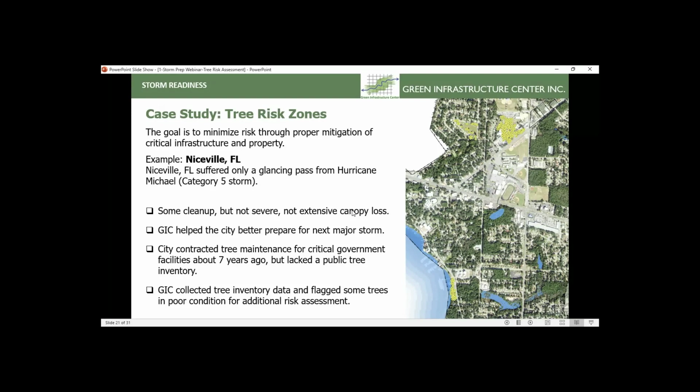And the city had contracted tree maintenance around critical government facilities about 7 years ago, but they lacked a public tree inventory. And so in this map here, all of these little yellow dots are locations of particular trees that JIC staff inventoried to help provide them with a partial tree inventory to get them started to think about this storm planning work. So we collected some tree inventory data and we flagged some trees that were in poor conditions for additional risk assessment. And we decided on particular locations, or focused our efforts, in this particular zone of the city. And this is the reason why.